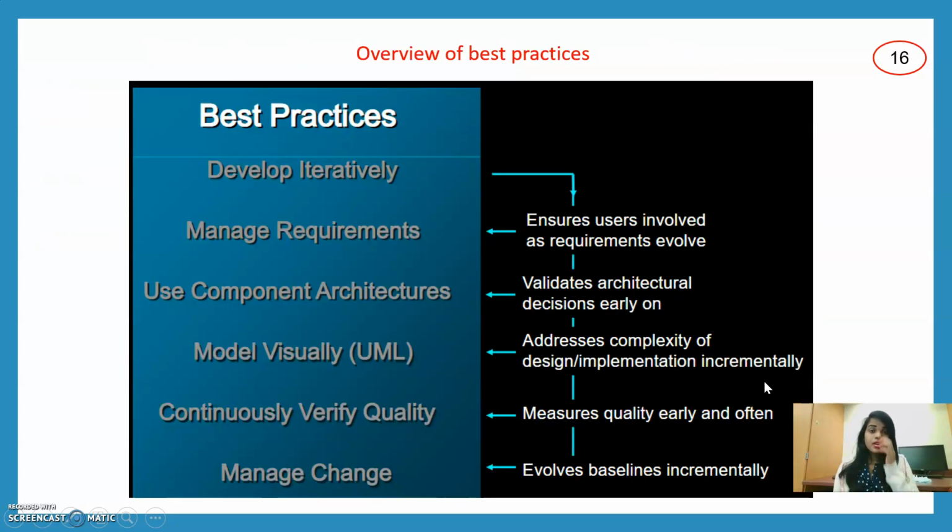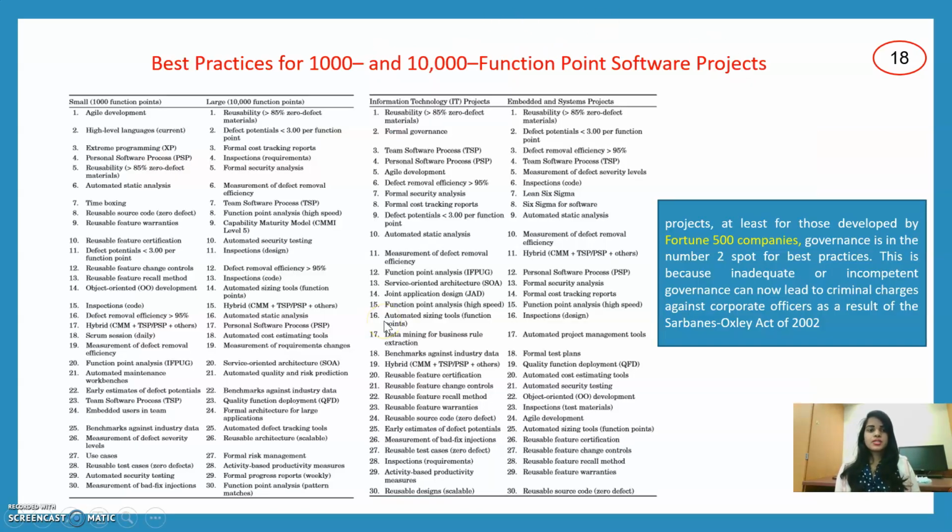So the overview of best practices are: develop iteratively, manage requirements, use component architecture, model visually, continuously verify quality, and manage changes. And these are the functions of each of those. This is the best practices list for 1,000 to 10,000 function point software projects. And these are the different agile development high level languages. And projects, at least those developed by Fortune 500 governance, are in the number 2 spot for the best practices.